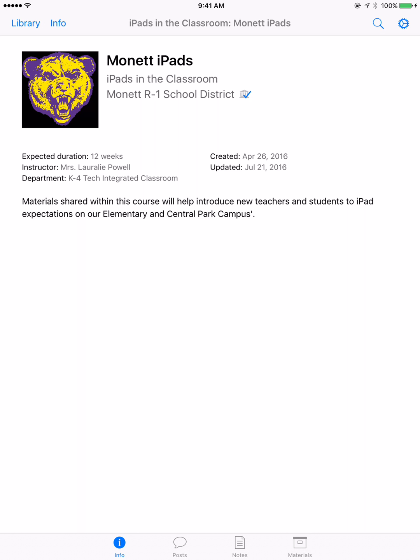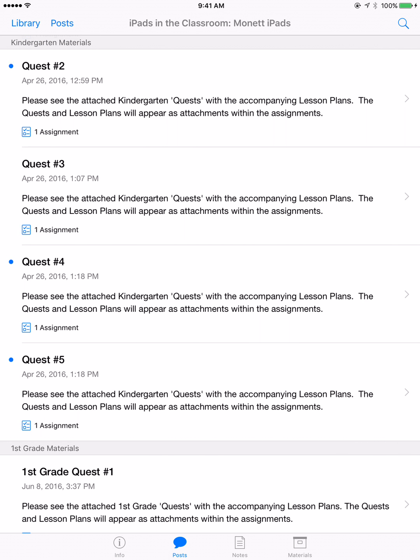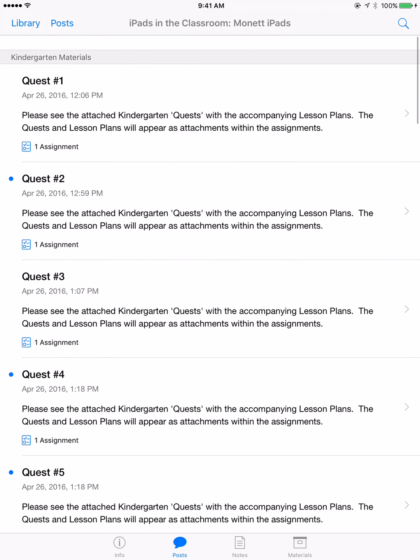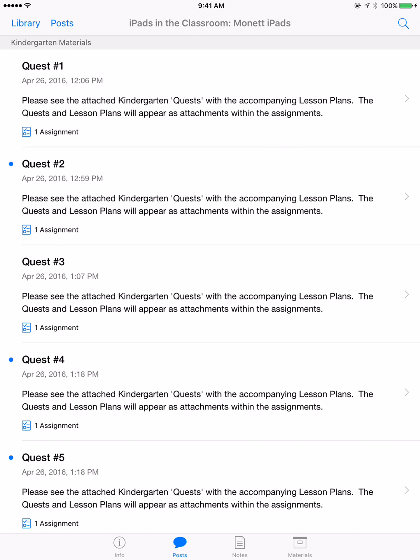So the info tab just gives you a little bit of information about this course. And then if I select my second option down at the bottom of the screen, it says posts. It's going to take me to all of the posts which are within this assignment. And we labeled our posts quests. They're also going to appear as like an assignment for you. And that's just how we had to label them. Don't feel like you have to do an assignment or anything. All it is just an attachment, okay?